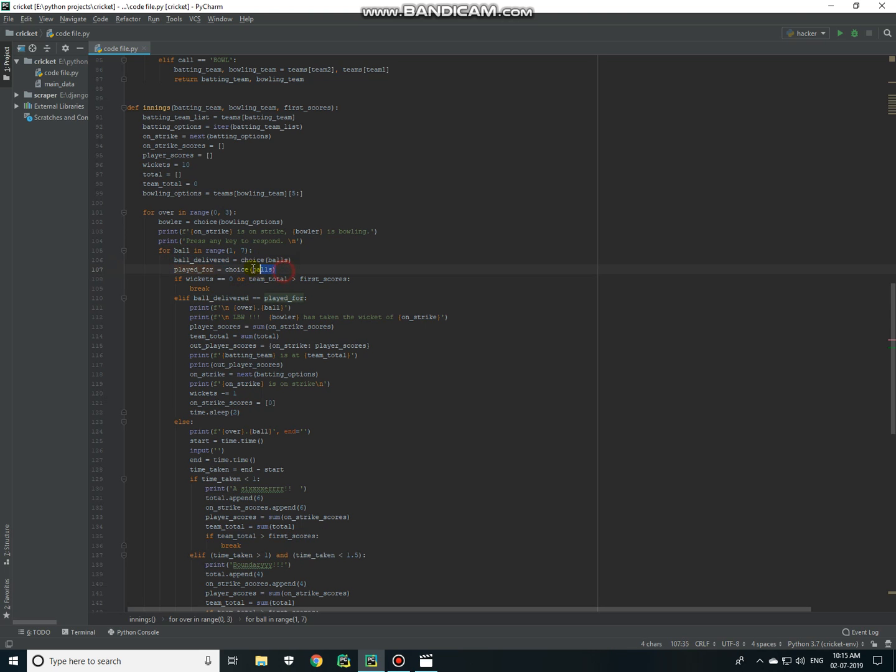If wicket equals 0 or team total is more than first scored, then break. Elif ball delivered equals played for. Like ball delivered, the choice made by the computer, and the played for, the choice made by the computer, are the same. Print over dot ball, then print LBW. I have already mentioned that we'll use LBW out later on. Here we'll use the LBW out. The bowler, the name of the bowler, has taken the wicket of the on strike.